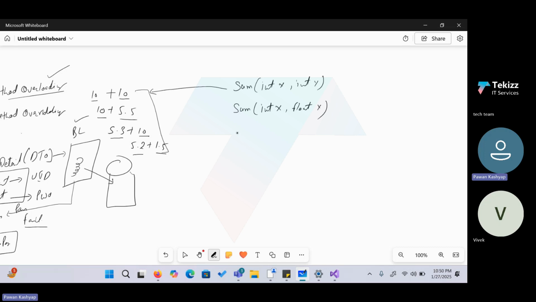Okay. In the third case, float x, int y. And then sum, both float x, float y. Okay. So this is called overloading. I overloaded the sum function with different parameters.